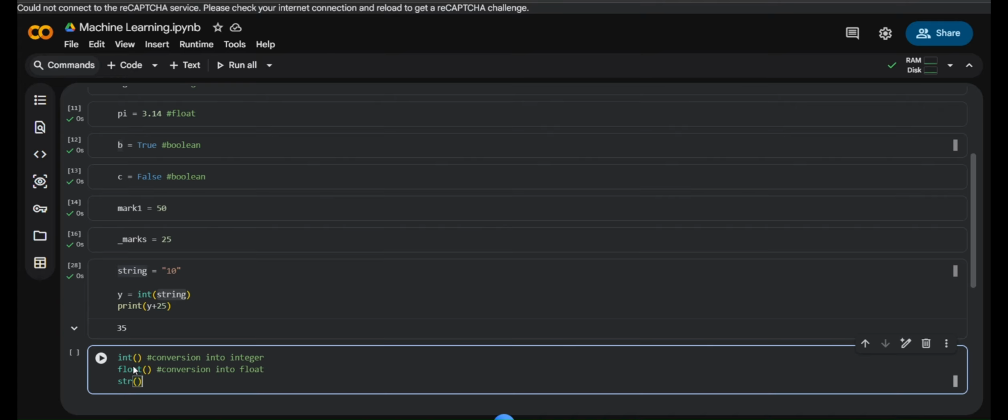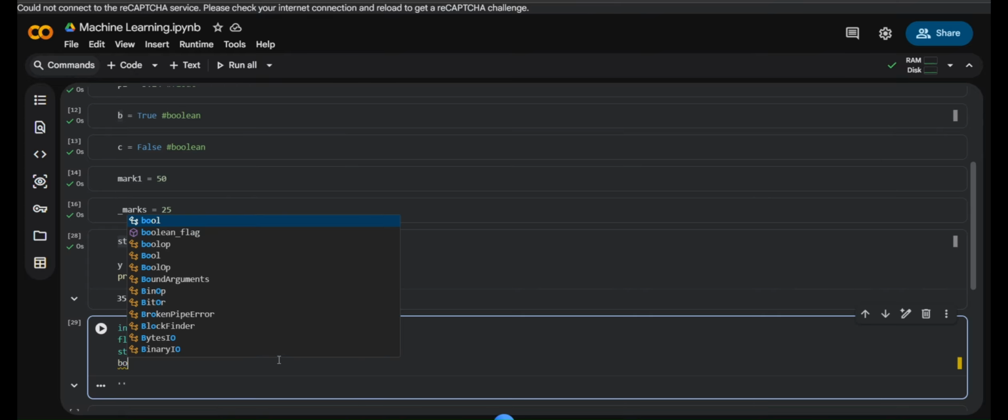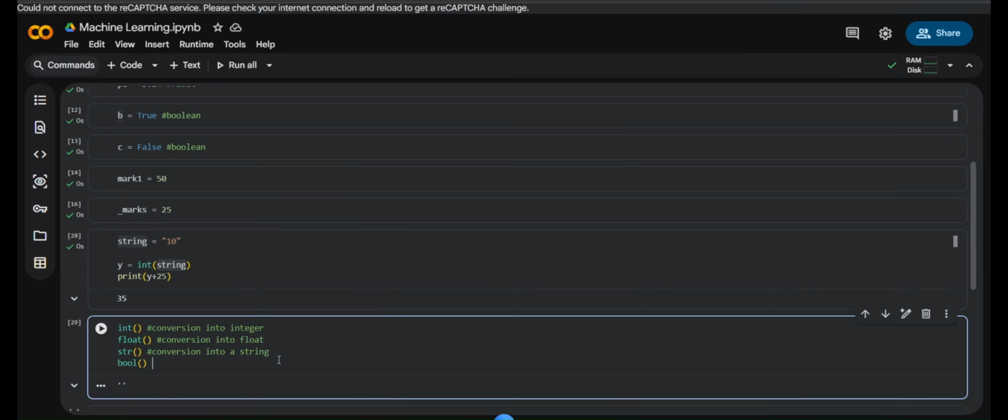Then str, and these brackets are used to convert a variable into a string, and the last one is bool, for the conversion into the boolean data type. So these are the four basic type conversions in Python.